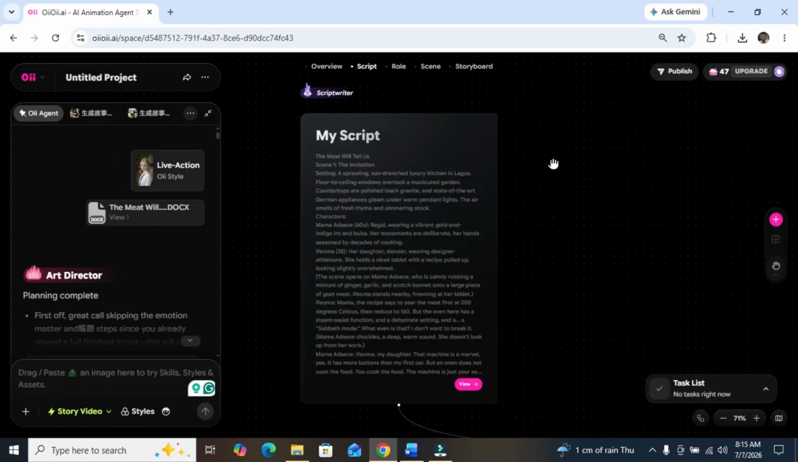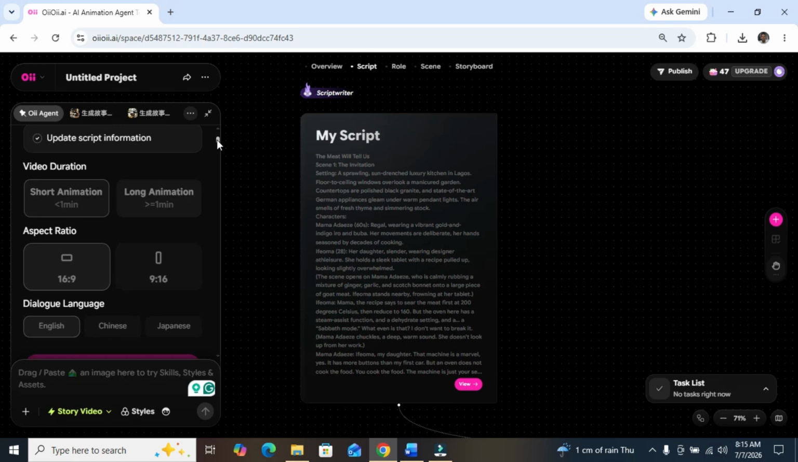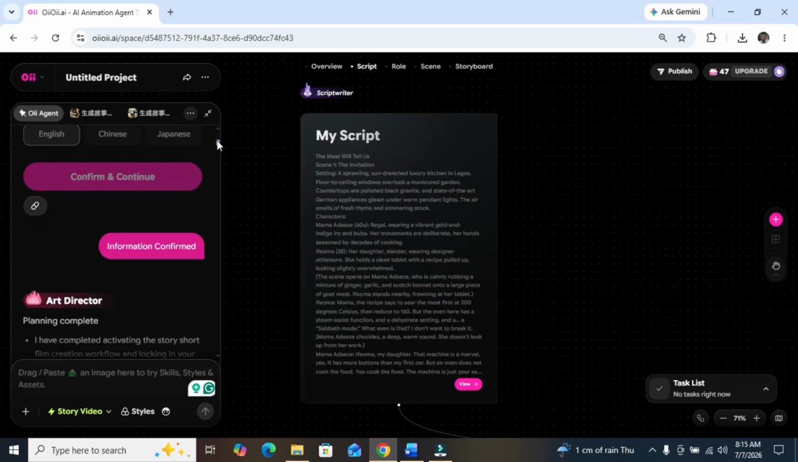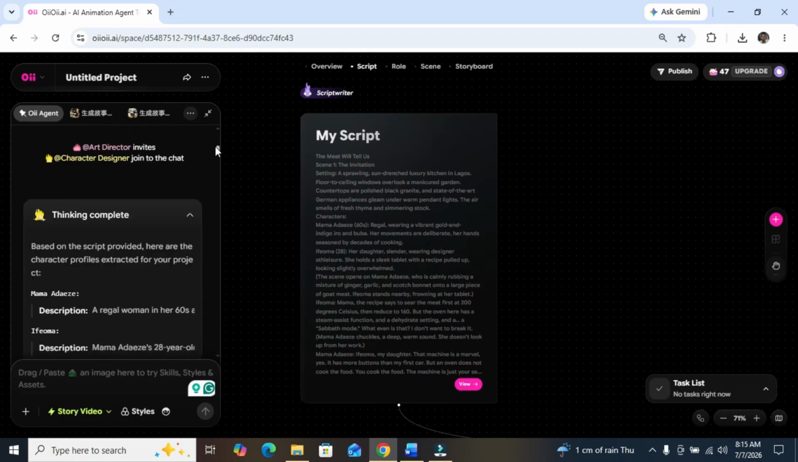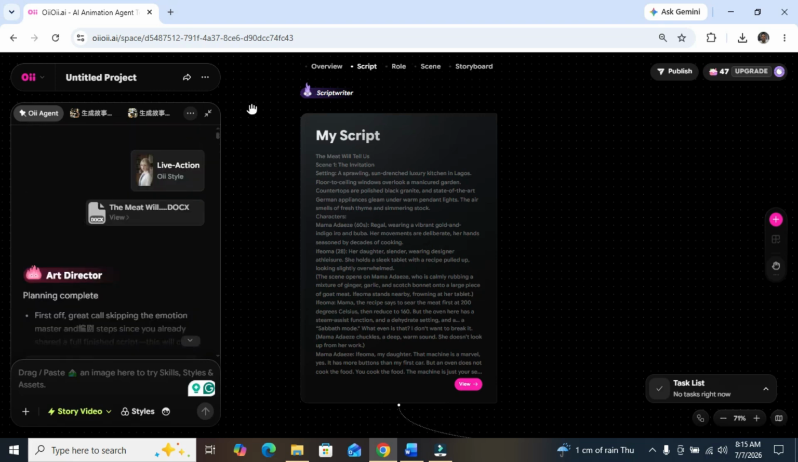Now the next thing was done by the art director. It's part of the OiiOii agent. You can see by the left hand side the journey of creating the settings, aspect ratio, video duration, or whatsoever it asks you to confirm. You confirm, and the art director continues to work on it. You can see now it comes down to character design. Okay, let's go ahead from script.